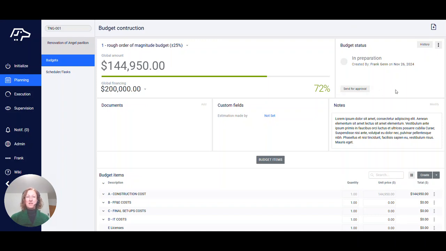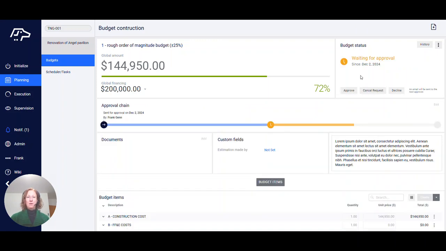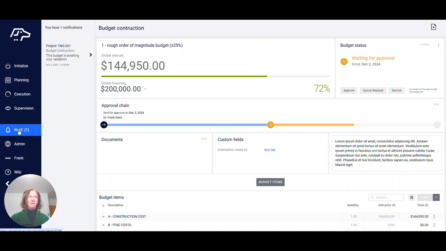If an approval chain has been configured, as is the case here, click on the Send for Approval button. The budget status changes to waiting for approval, and a timeline of requested approvals shows where approval stands. A notification is sent to the approver by email and in the notification center. Since I'm the first approver for training purposes, I received the notification right here.